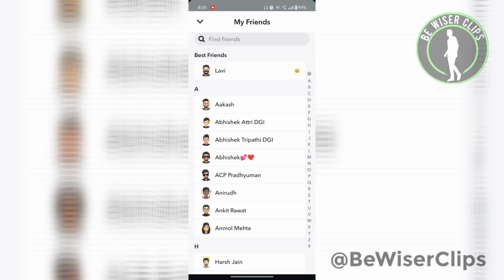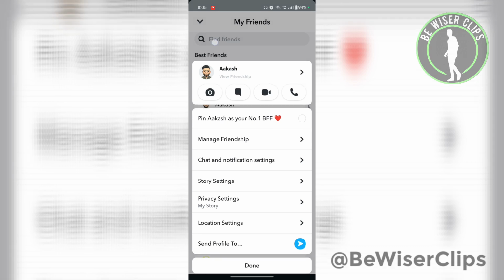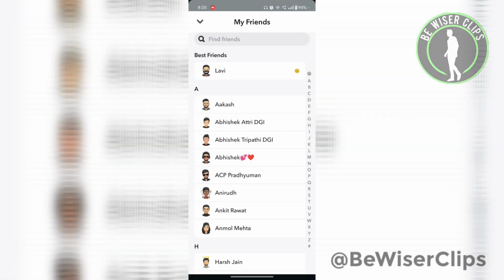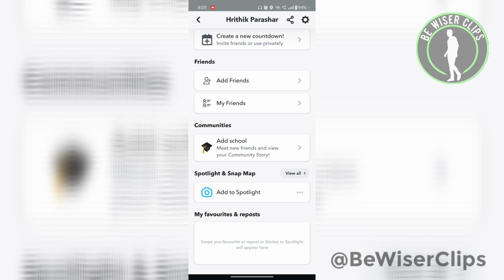So there are two ways to do it. The first way is to tap and hold on each and every contact, and after that you need to select the delete button, and that's how you can successfully delete each and every contact in your Snapchat friend list. And there is another way to do it, and that is to permanently delete your Snapchat account and make a new one so that you can start fresh.